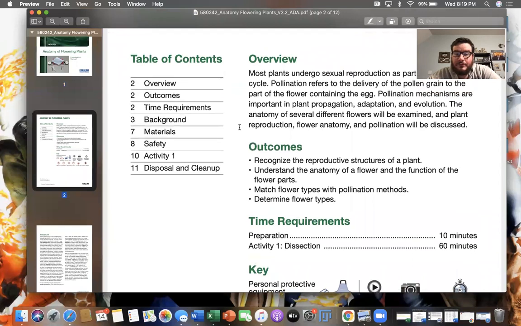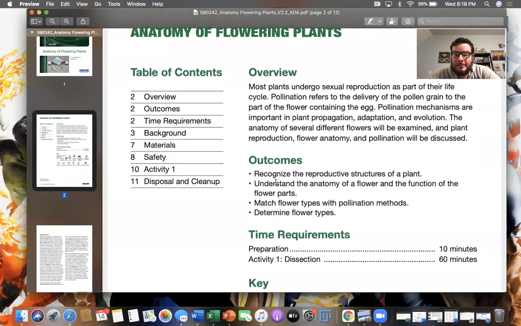As always, feel free to read through the overview, but really the outcomes of this, we want to recognize the reproductive structures of a plant. We want to understand the anatomy of a flower and the function of the flower parts. We want to match flower types with pollination methods, and we want to determine flower types.